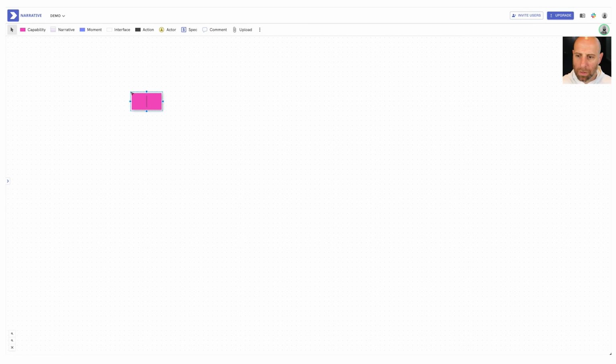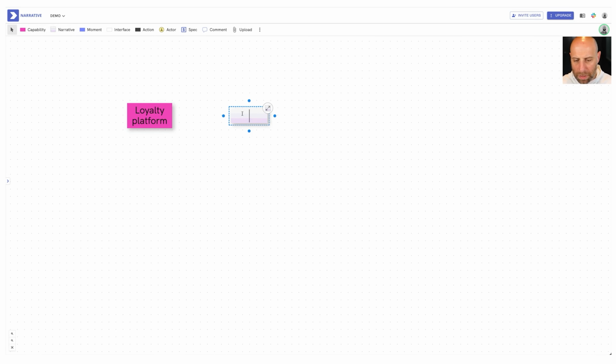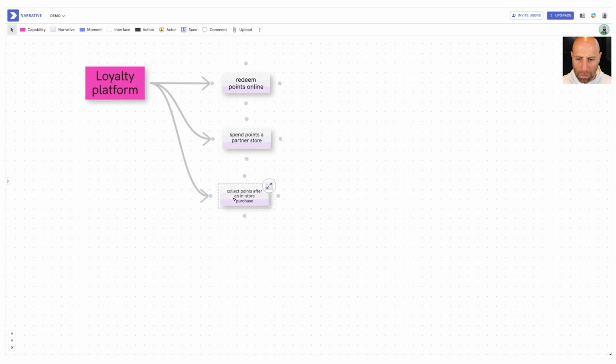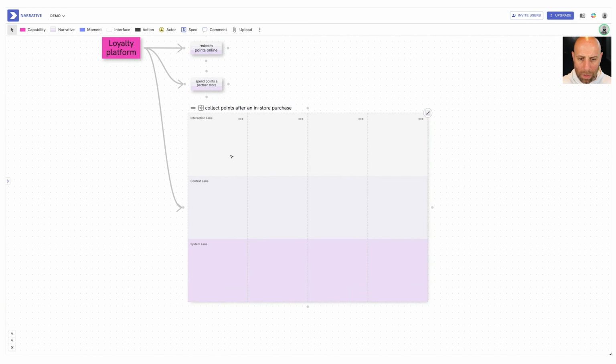So we'll start by creating a capability, and we'll call this the loyalty platform. Then we describe some of the narratives. We can associate these narratives with the relevant capability. Let's focus on this collect points after an in-store purchase. We'll open that narrative up and we'll start to define things.